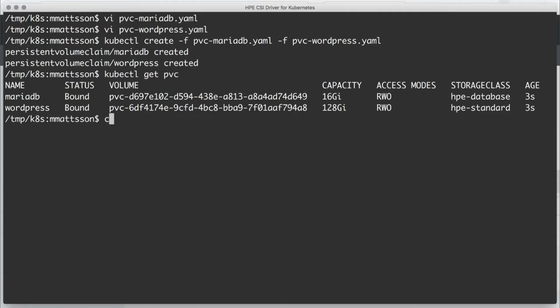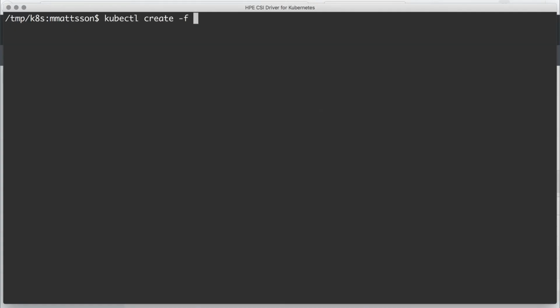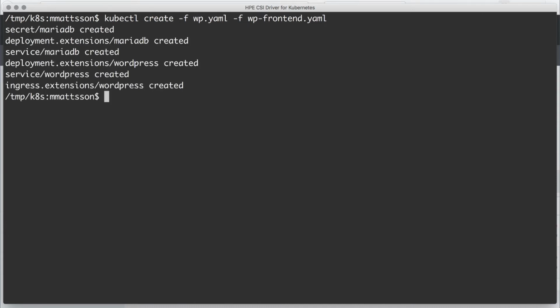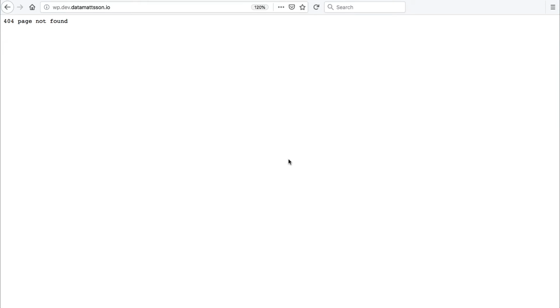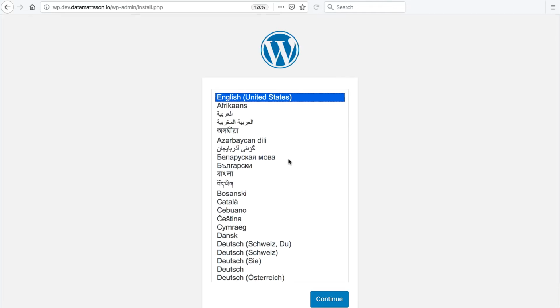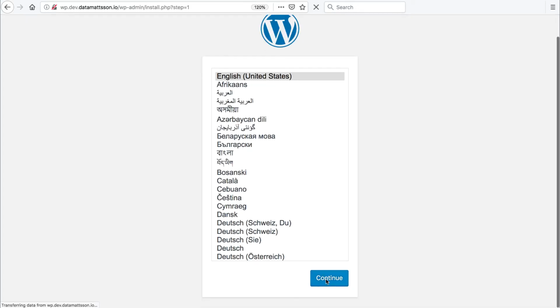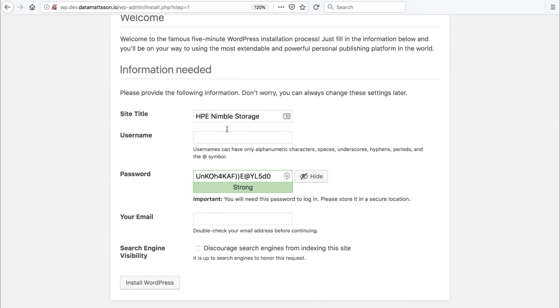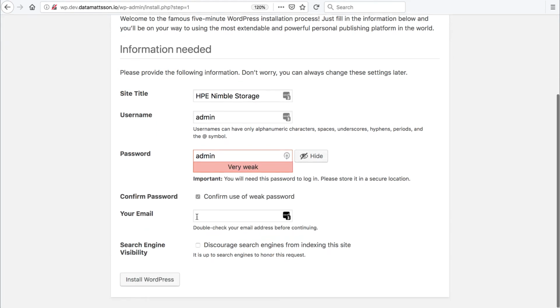Now I'm going to create the WordPress application. It consists of two deployments and a front-end load balancer. So I'm just going to create those objects there and set up the application. I have a route set up here. I'm going to refresh this. There we go. And now we have WordPress running. We just need to create the credentials for the admin user and so forth and do some initial setup.